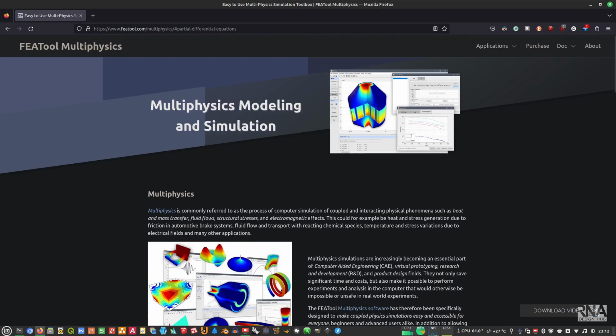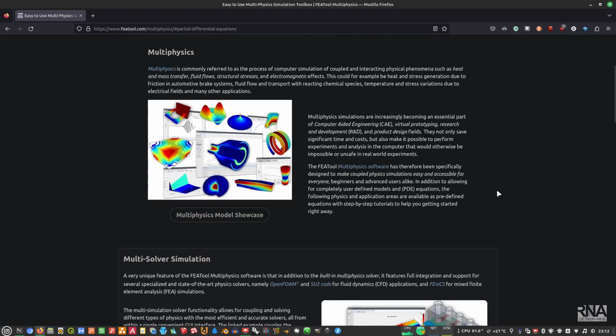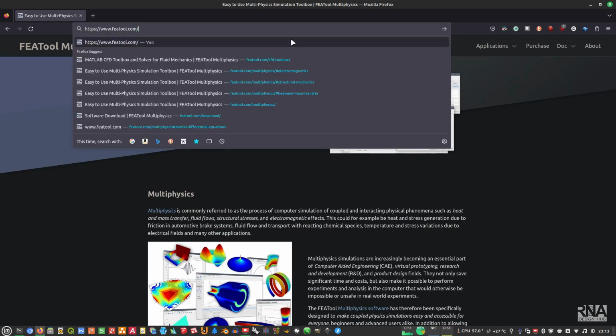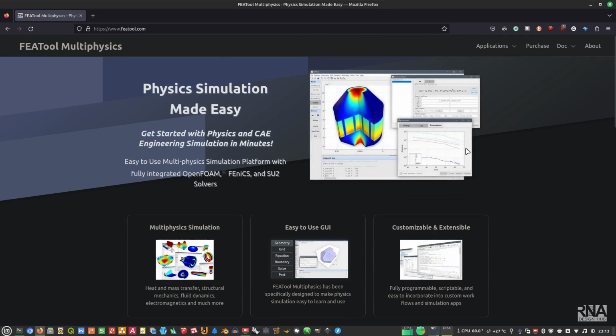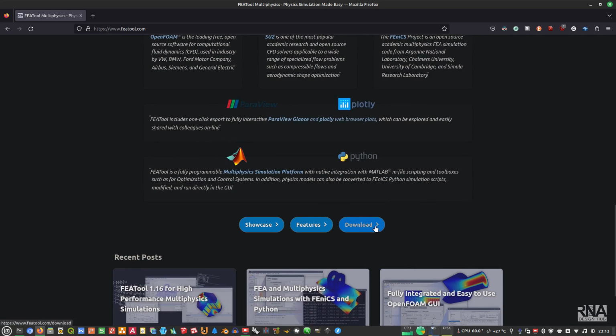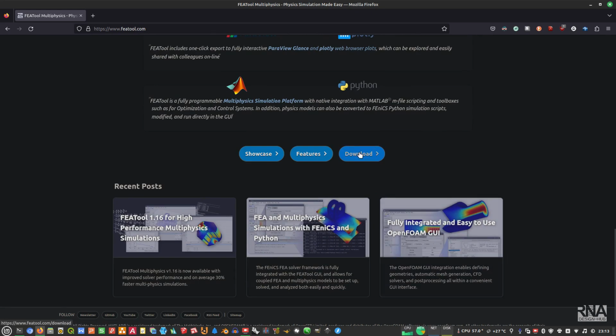So I will show you how to install this program on Ubuntu derivatives like Linux Mint and other Linux distributions. Okay, so let's start. To install this program, we will need to go to featool.com, and then just go to the download section here. Make sure you go to the homepage and then click download.